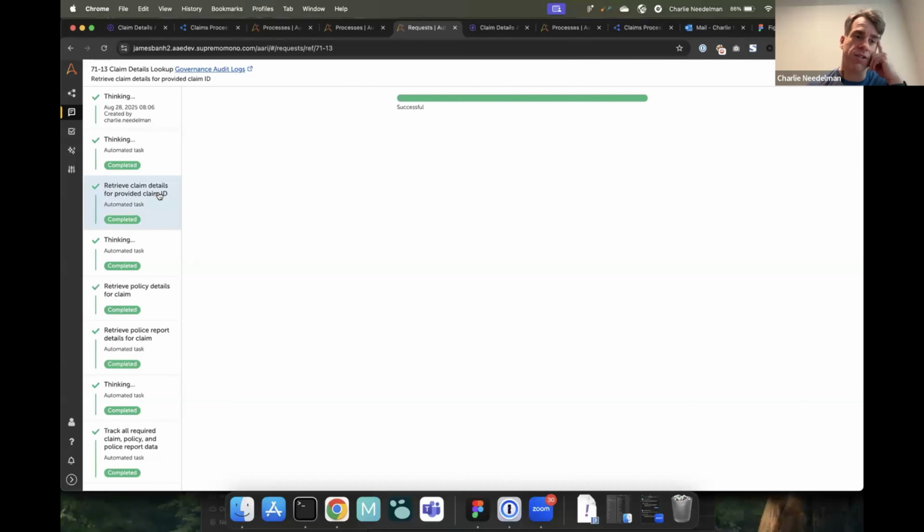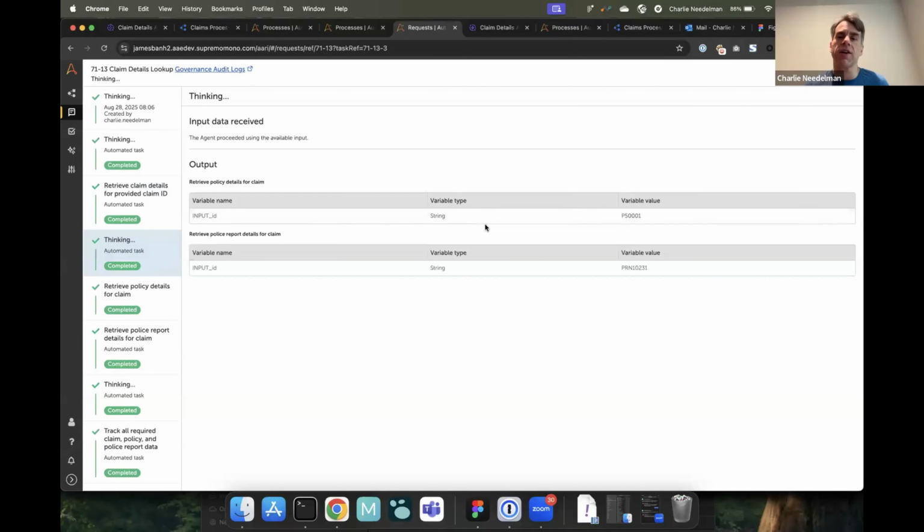Also, I want to note that this text on the left side is not created by me. This is actually created by the agent, by the LLM, right? All we told it to do was give text that details or explains what it's doing, like a title, and it did that already. And here it's thinking again, it gets the input from the policy ID, and it is also able to get the police report ID and use those.